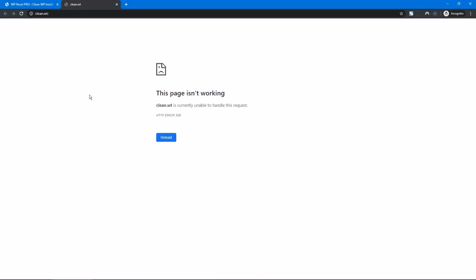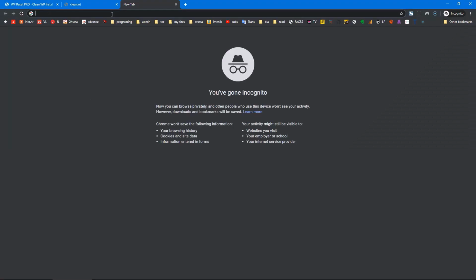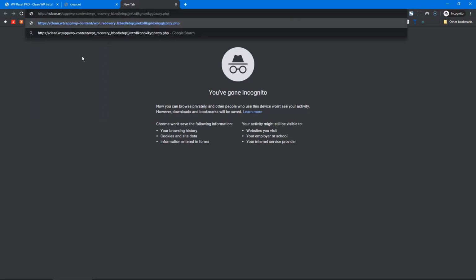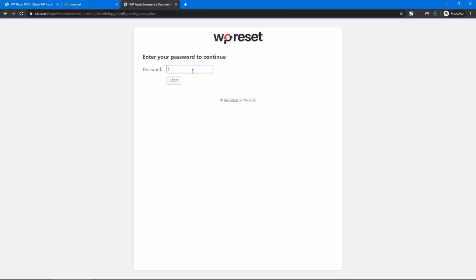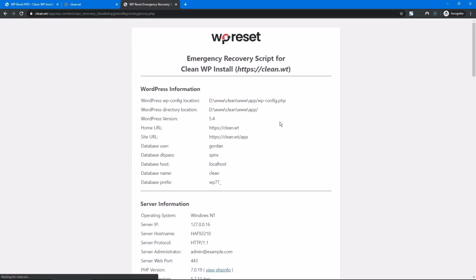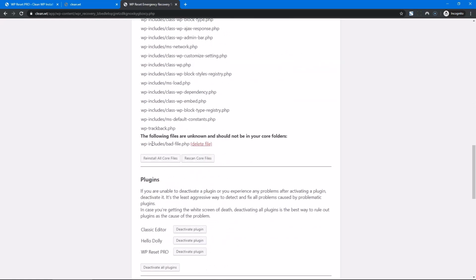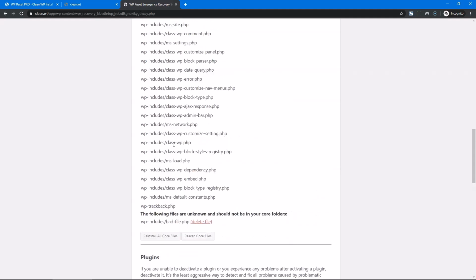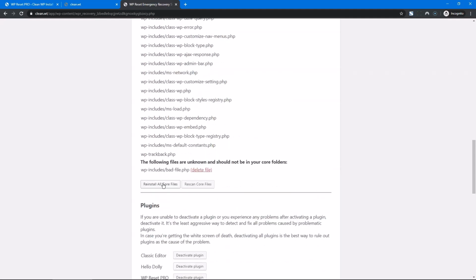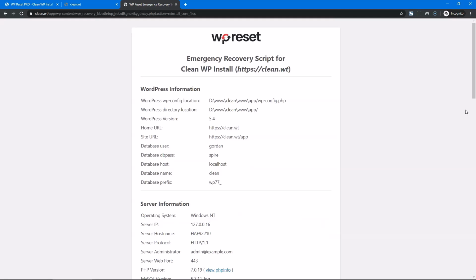We can't access the site. However, if we load up our recovery script and enter the password, we immediately see that the following core files are missing, and we see that we have some bad files. So what do? We simply click reinstall all core files and wait a bit until the process is done.